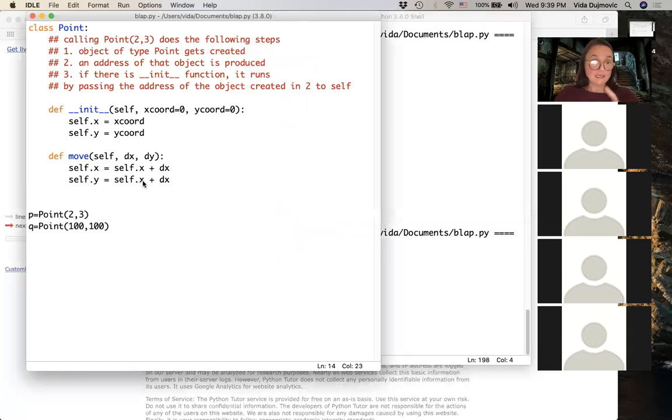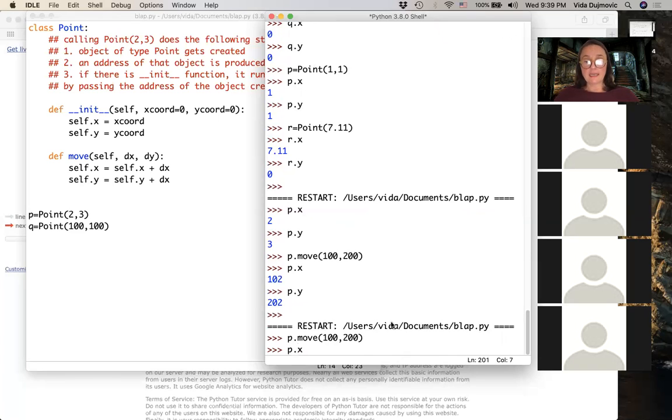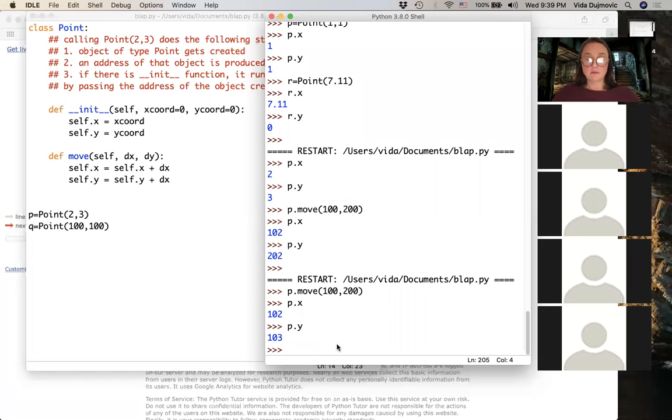that's because I put X here. It should be Y. I'm changing Y by that much. So let's run this again. Let's move P, and now P.X should be 2 plus 100, which is 102. P.Y is, how did I do this? You still have dx on the second line instead of dy.